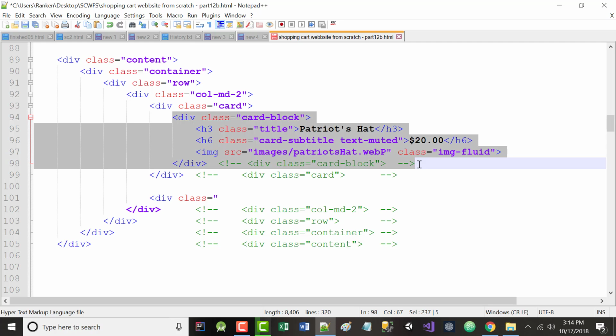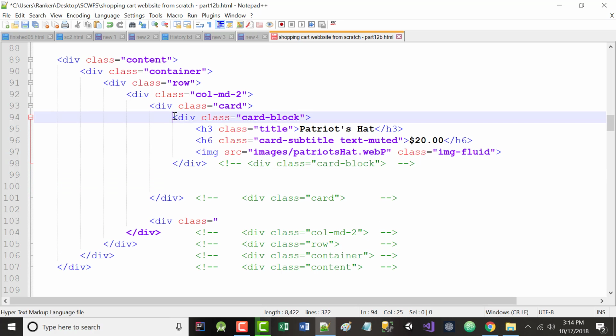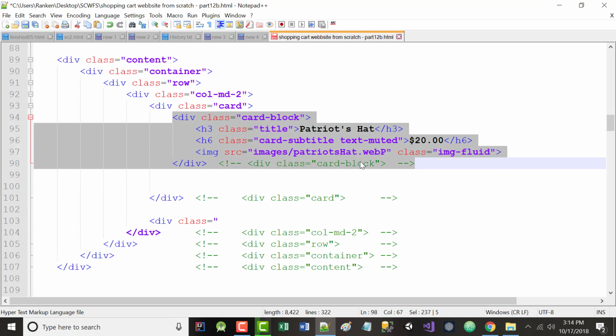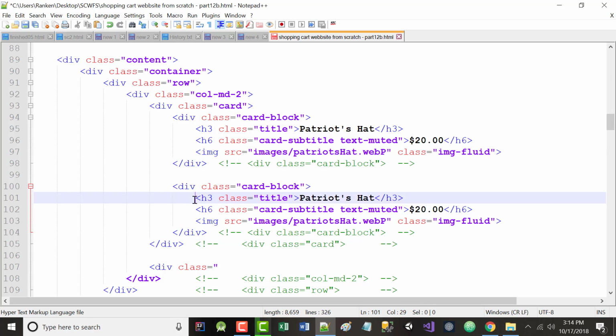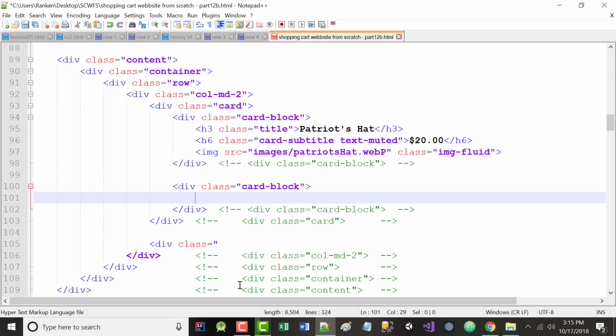All right. Now that we have done that, we're going to come in here and make another div class equals card block. Now I'm going to copy this, but I'm going to get rid of the guts. Okay?